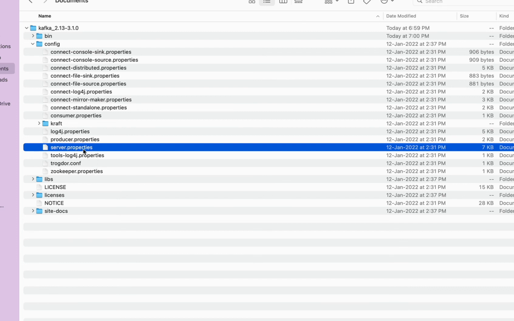So when we start the Kafka server, we will use this server.properties file as the default, and when we start the Zookeeper server, we'll use this zookeeper.properties. So you can understand that we need to use the bin folder and the config folder. The bin folder for .sh files and the config folder for .properties files.